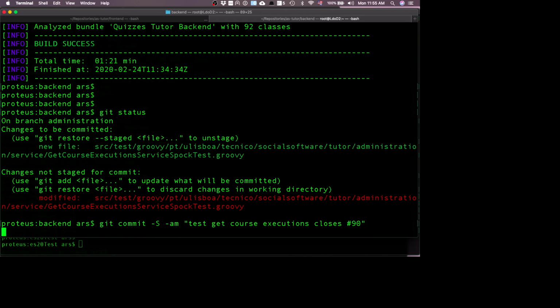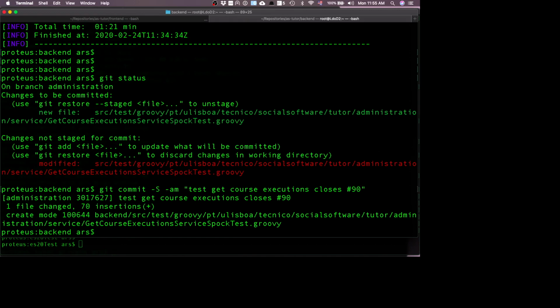Good. There it is. And now, when I do a git push, it will close the issue automatically on the other side. Good. That's all. Thank you.